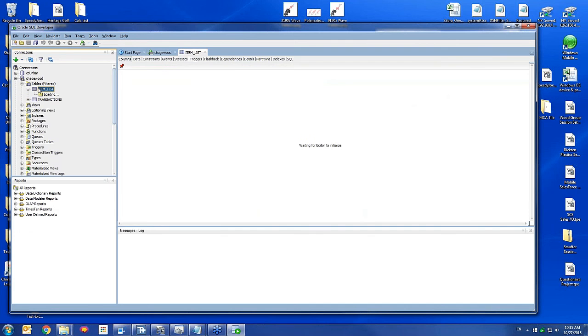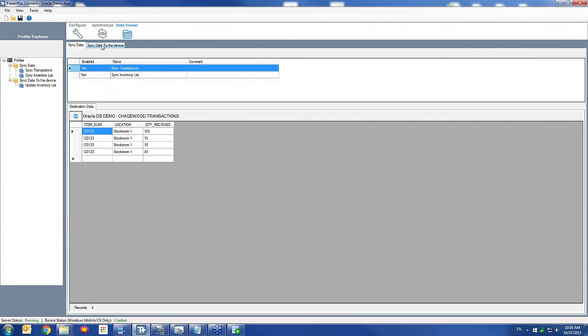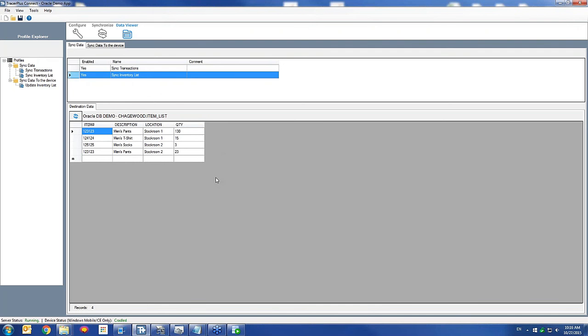So we want to go to our item list table here, and we'll take a look at the data. And so again, this is the same data that's showing up in our Connect View Data tab here. So any edits we make to this data should come over in this tab. So in this case, let's add a new item to our list. Let's maybe try adding a pair of shoes and we'll put that in stockroom 2.